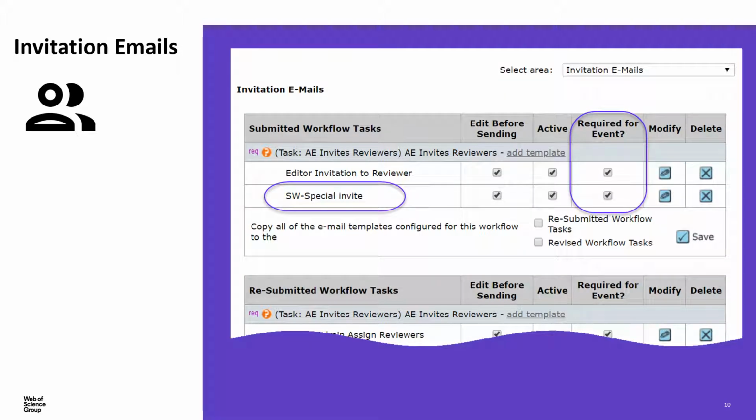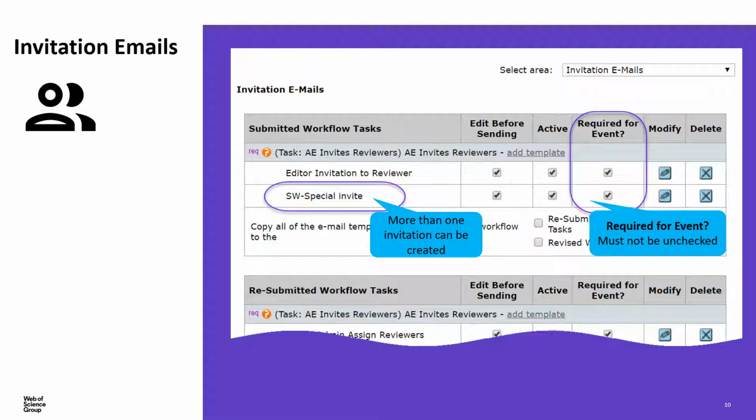This is an example of invitation emails. Notice more than one invitation can be created. Required for event must not be unchecked. This is required in order for the process to be completed.